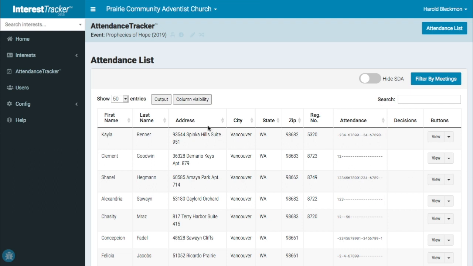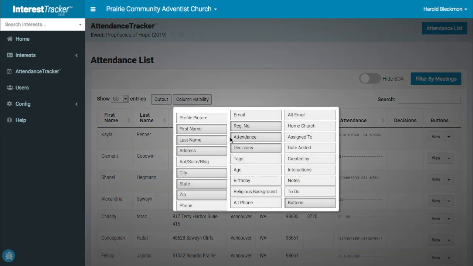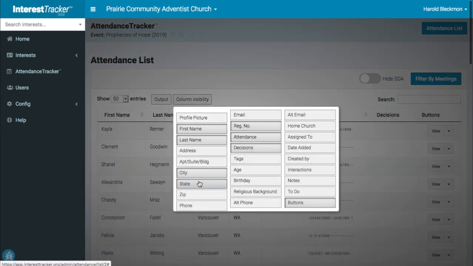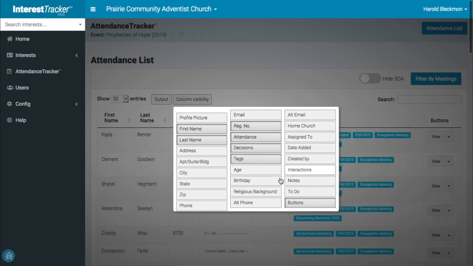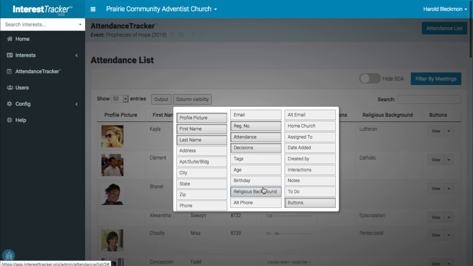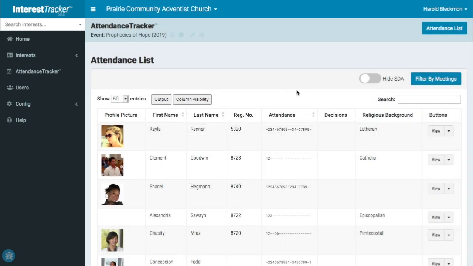You can choose which columns are visible in the list by clicking the Column Visibility button. Let's turn off the address, zip, tags, and assigned to columns, and turn on the profile picture and religious background columns. And now these are the columns being displayed.